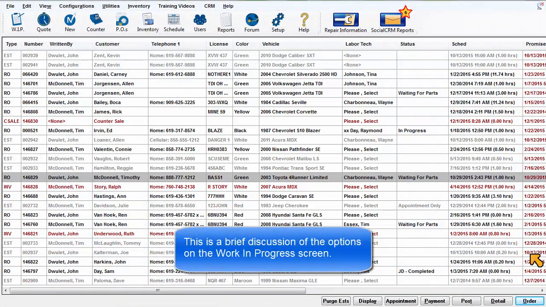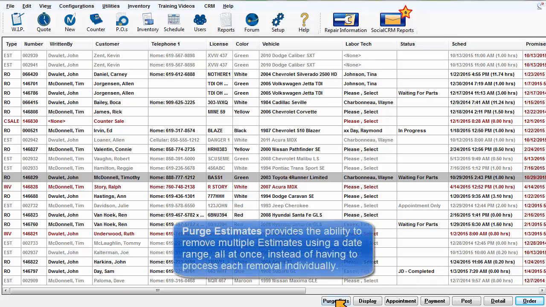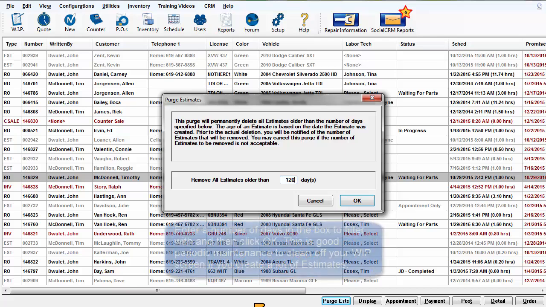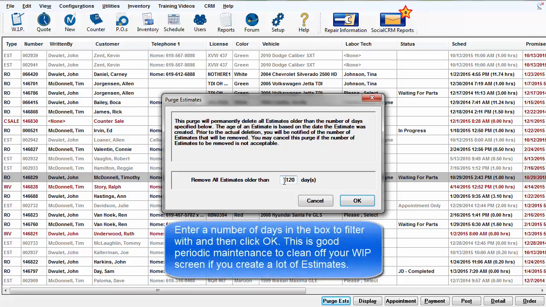This is a brief discussion of the options on the Work in Progress screen. Purge Estimates provides the ability to remove multiple estimates using a date range all at once instead of having to process each removal individually. Just enter a number of days in the box to filter with and then click OK.